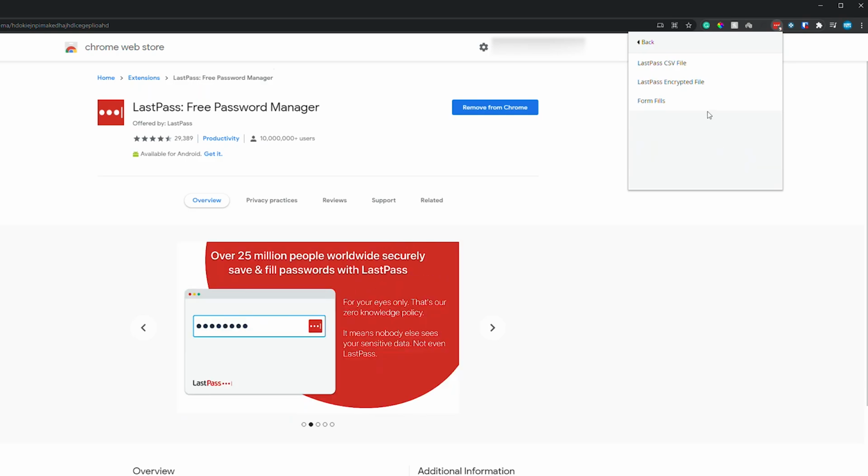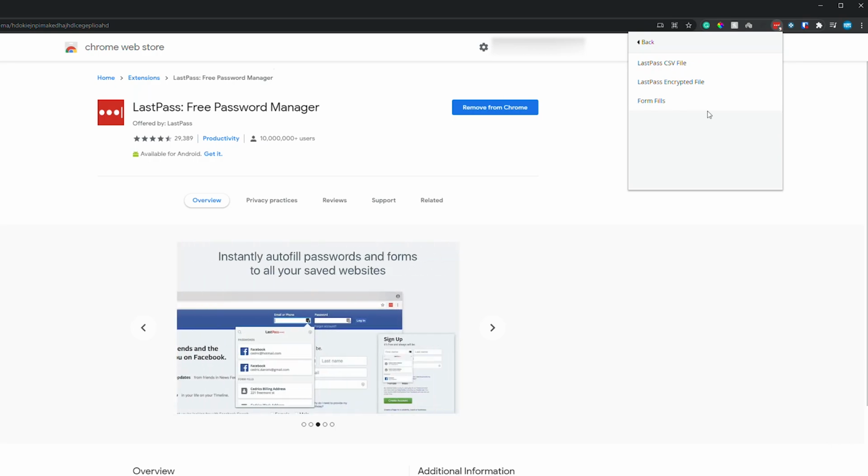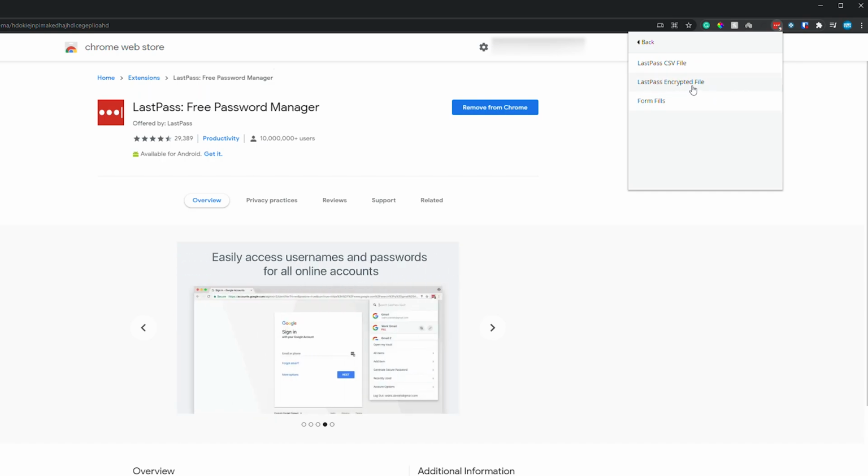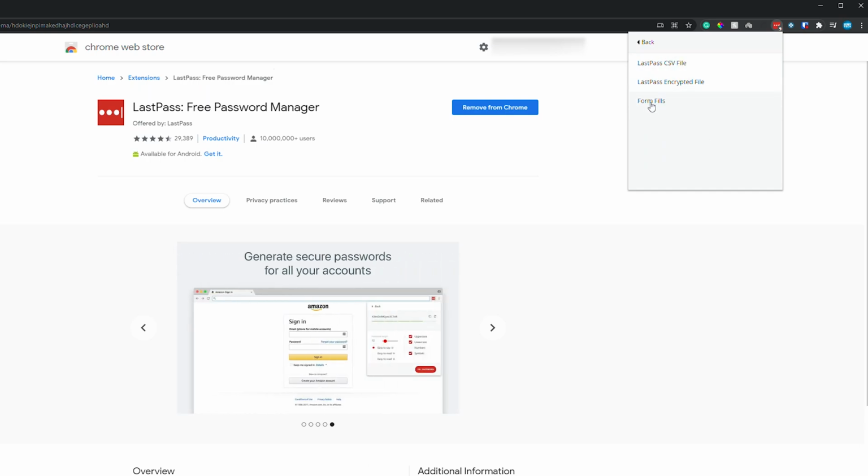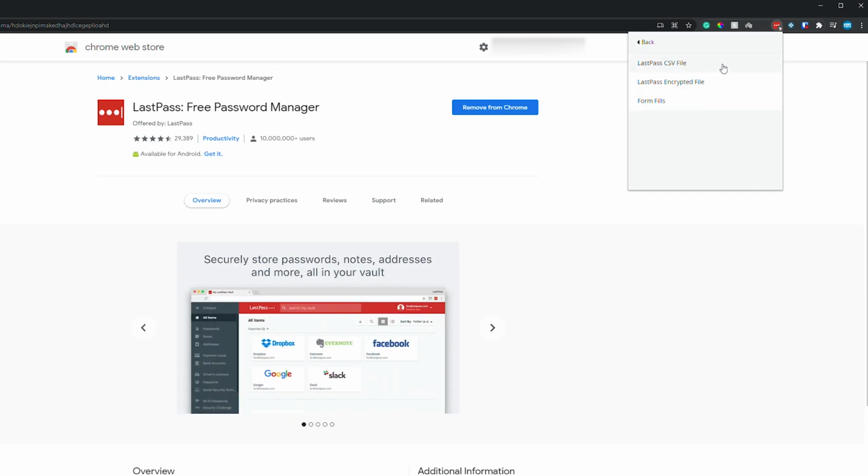And if we select this, we will actually have three different options to export this as. We can export it as a LastPass CSV file, which is going to be the Excel file. We can export it as a LastPass encrypted file, or we can export it as a form fields file. Now for today's video, I'm going to be exporting it as a CSV file. Of course, you can choose whichever one best suits you, but most likely if you're going to be importing it to other applications, a CSV file is what you're going to be looking for, and that's exactly what we're going to be downloading here. Simply select this.